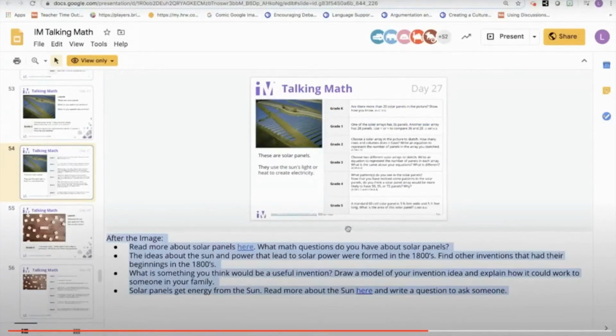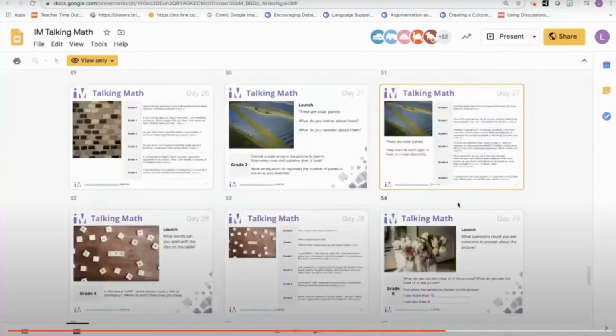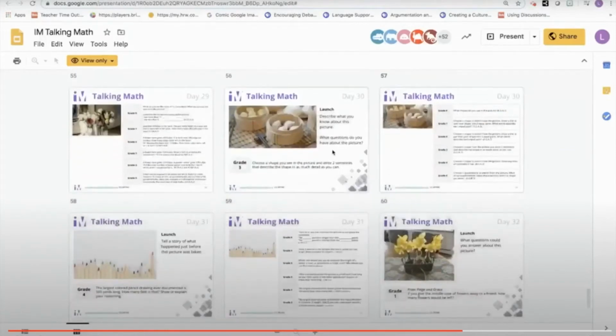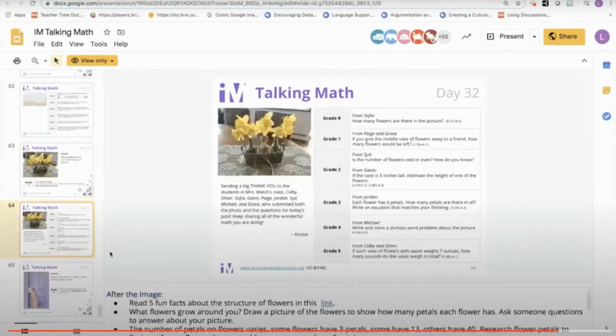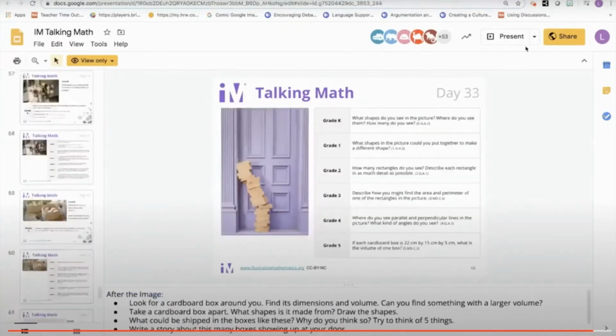Another nice support tool can be found in the notes of the Google Slides. Here, you'll have some ideas for what you can do after you've talked about the image with students. There are so many great images to choose from, and different images will lend themselves to different mathematical ideas. Different images will be relatable to kids and will help them see math in their own world. And some of them are just really fun.